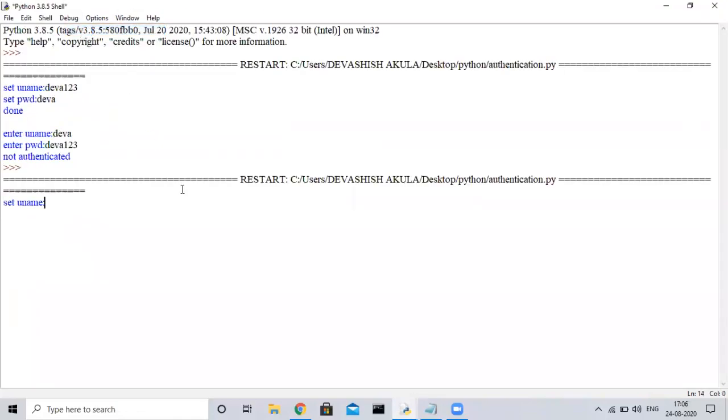Okay, so I'll now enter correctly. I'll set it with Deva and password Python 1 2 3, and I'll give it correctly now. Python 1 2 3, and now it will print authenticated because these values are equal to the database values.